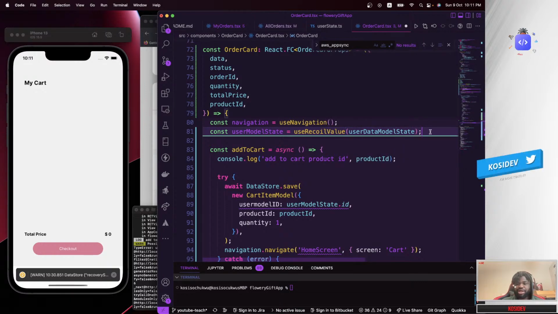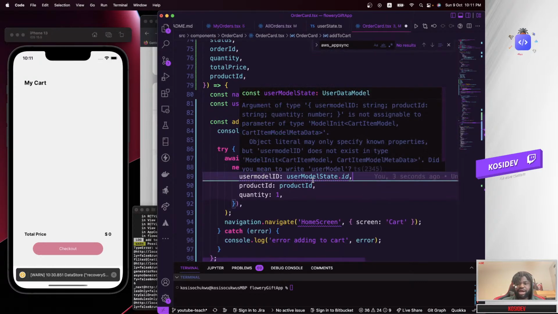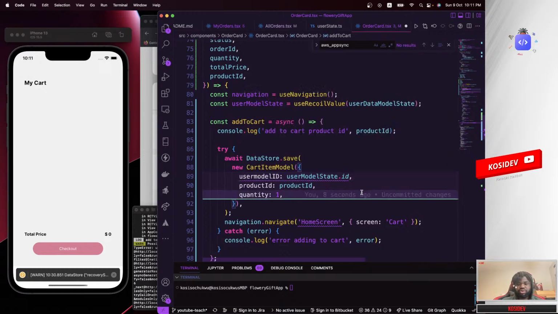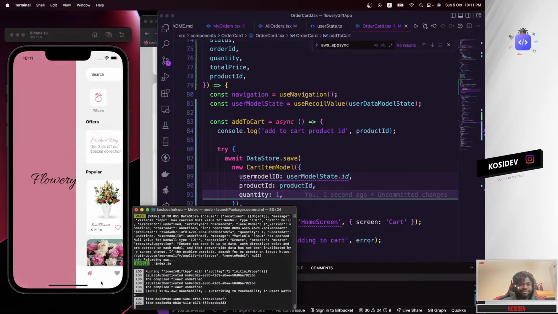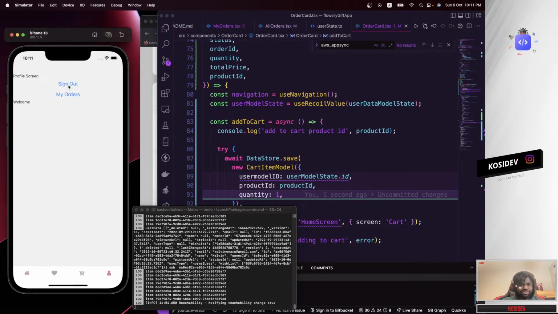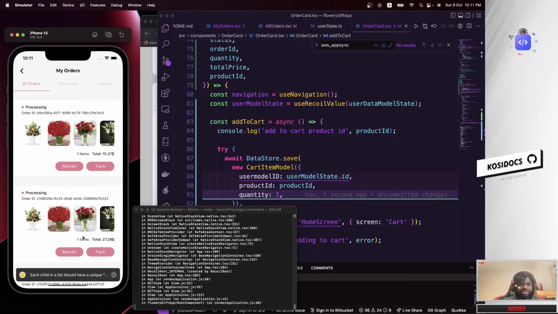So I'm going to update the import. This is actually a single object, user model state, which is what we are looking for, and that object has an ID property which we are accessing, a string. So let's save this, try this again. Hopefully we're able to get this working this time around. So tap over here.